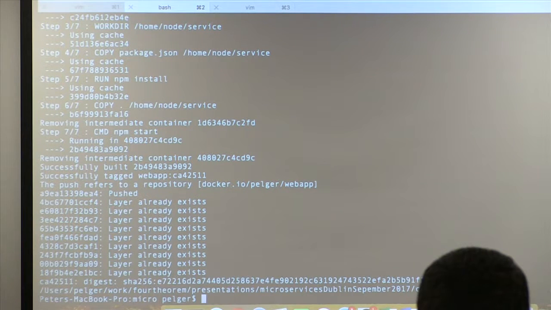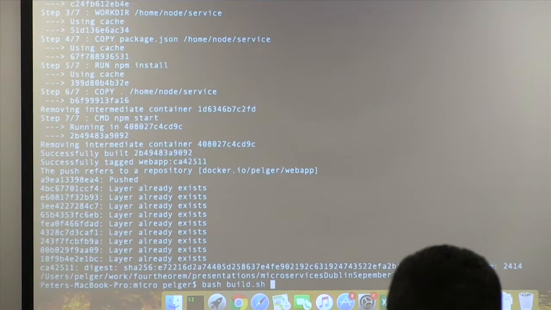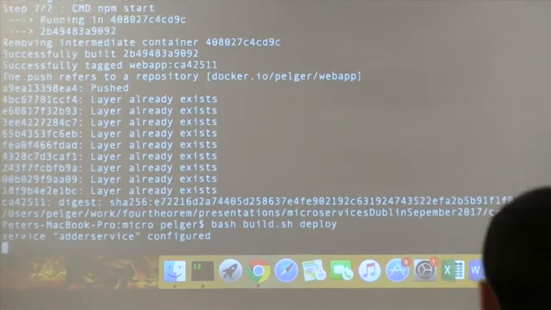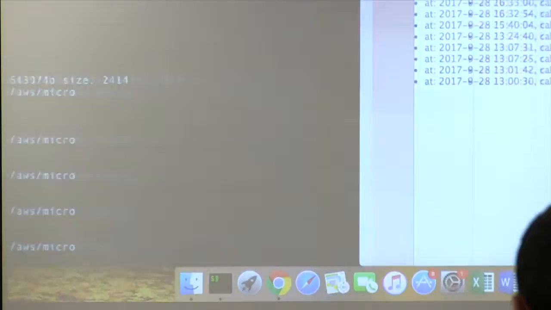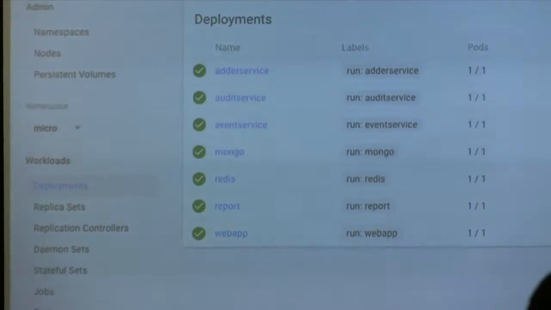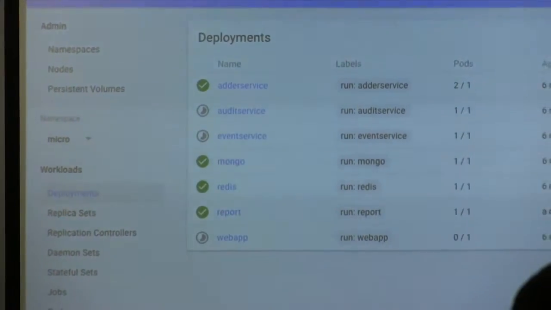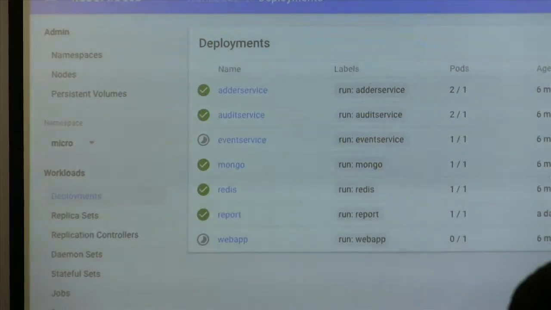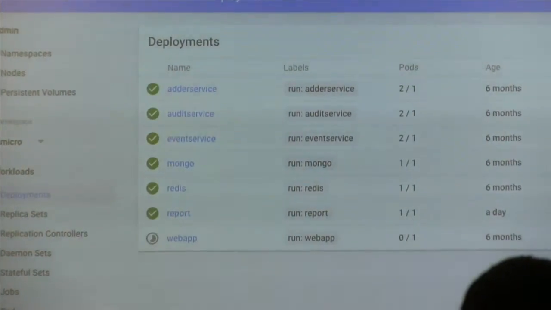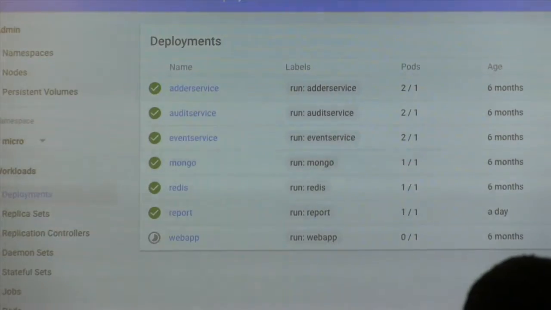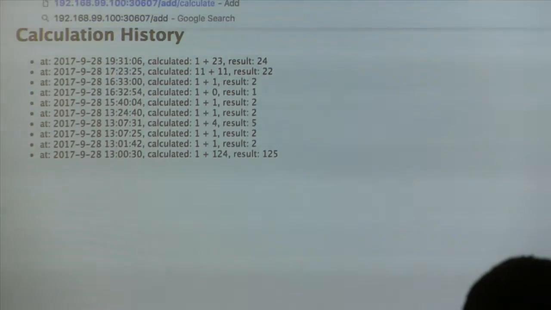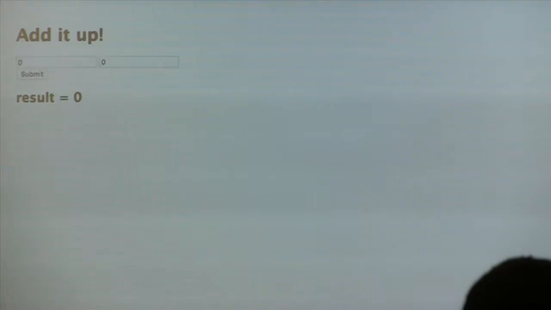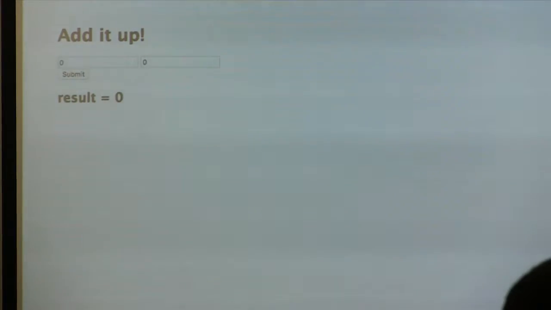Okay, that's done. So that's now going to deploy those changes into Kubernetes, and if we look over here, we should see these updating. As you can see, it's just pulling fresh containers down from the hub. And we'll just wait for that to complete. Great. Okay, that's done. So if we now go back to our adder service here, we should see our changes reflected in there.